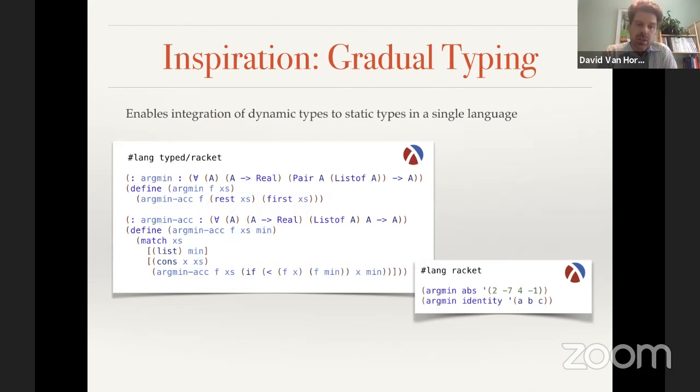And the idea is that you can write down code that looks just like Racket code, but you can start to sprinkle in some type annotations here. So this module is actually written in the typed sublanguage, and this module is written in the untyped sublanguage, and they can interact with each other. Okay, so we can make calls to functions that are defined in the typed module here.